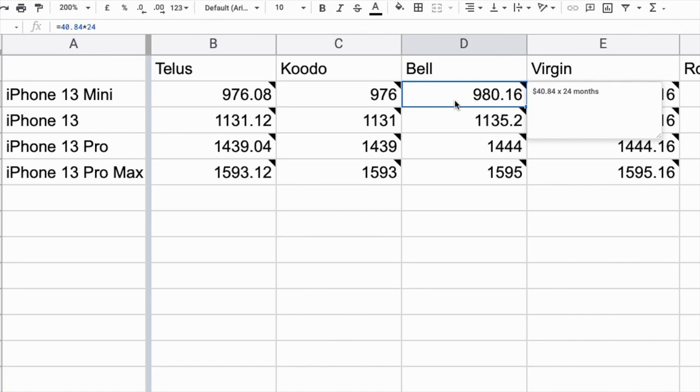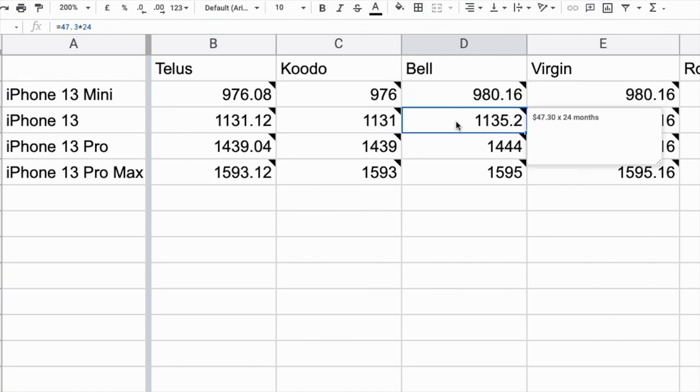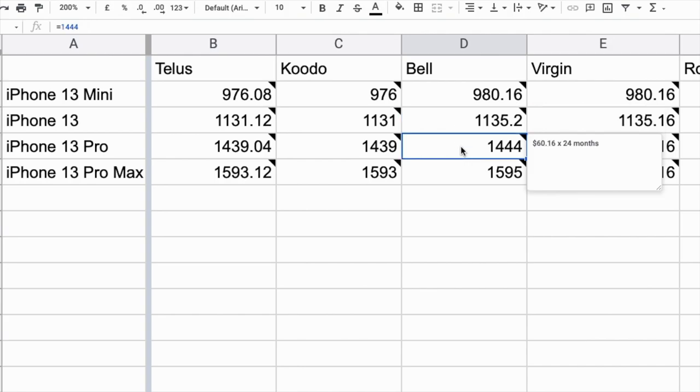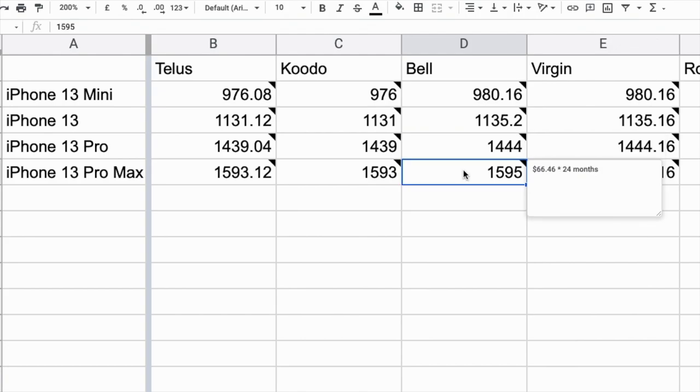So with Bell, it's a slightly different price than TELUS. It's $40.84 for 24 months on the 13 mini. On the iPhone 13, it's $47.30 for 24 months. The 13 Pro is $60.16 for 24 months. The 13 Pro Max is $66.46 for 24 months there. And so prices are very, very close, almost exactly in line.